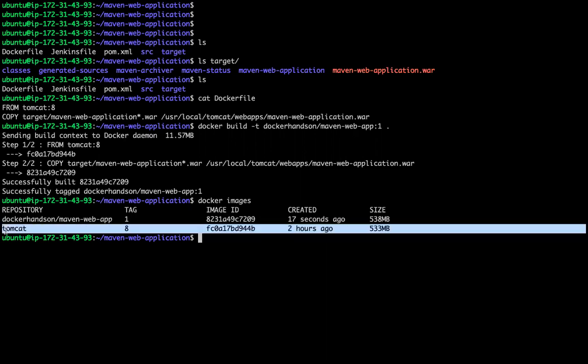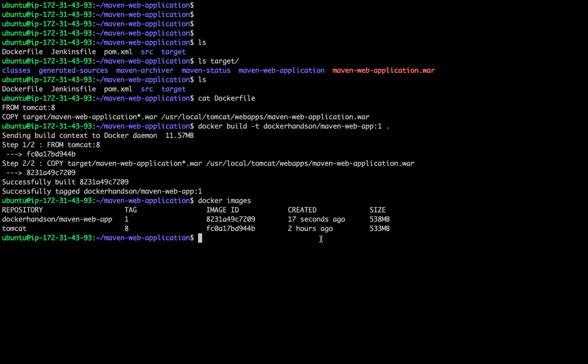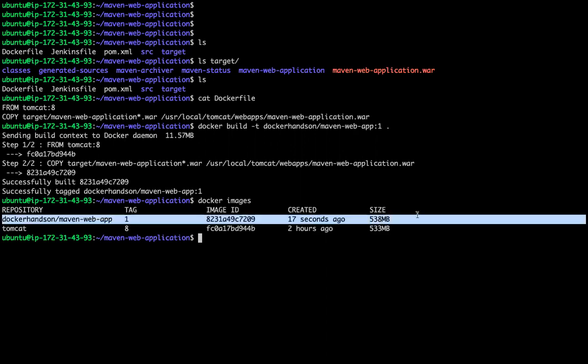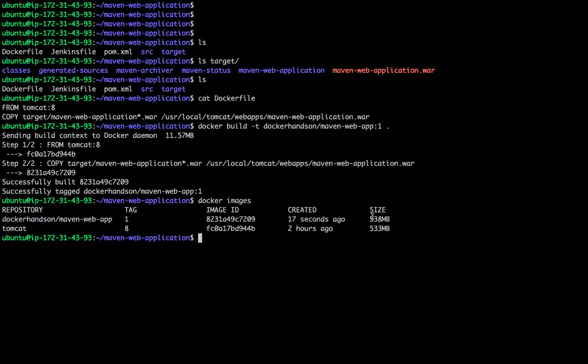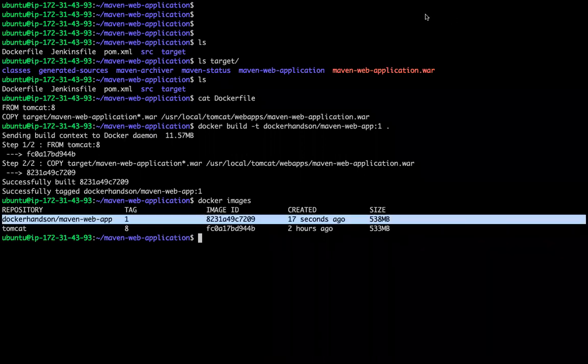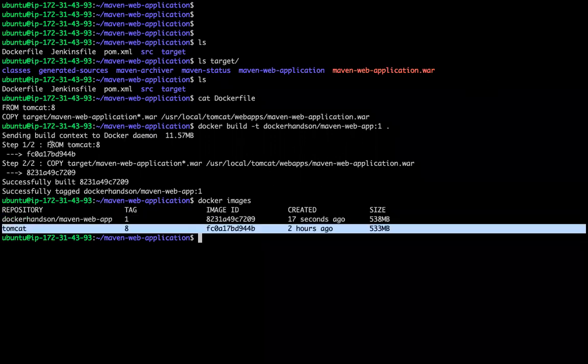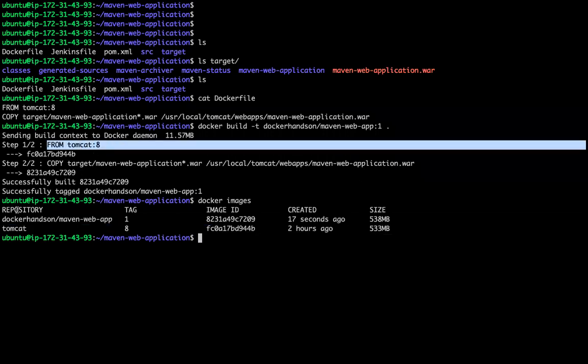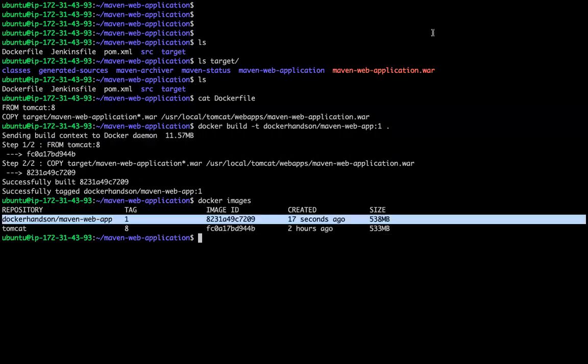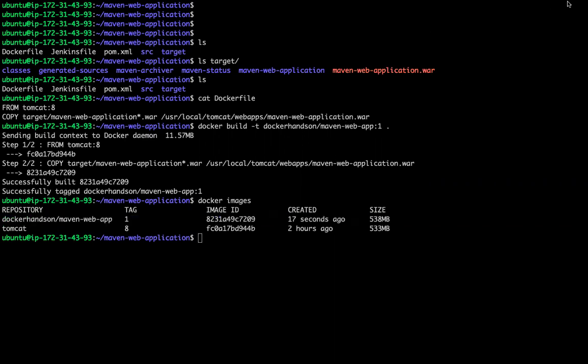Now, if you see the difference, the base image is 553 MB, our image is 538 MB. What is there additionally in our image? Why is there a 5 MB difference in our image? This is my base image which I used, and we created our own image. What is there in that 5 MB? What is the difference? Our application.